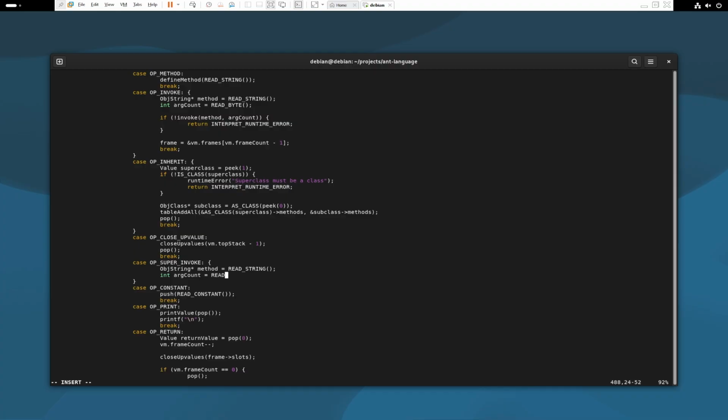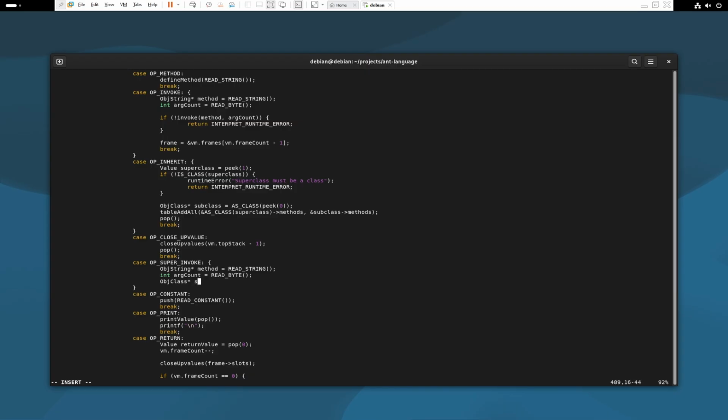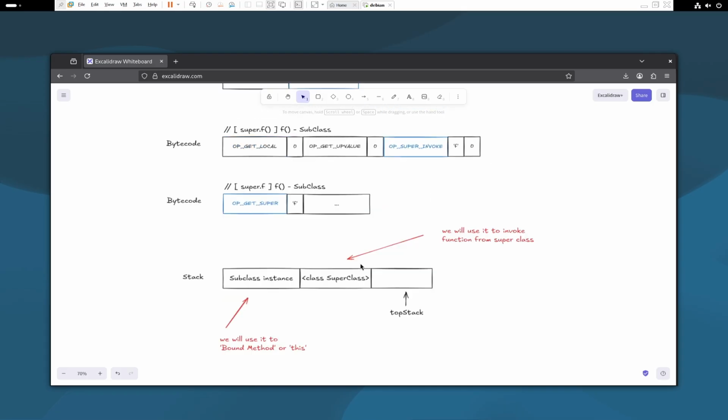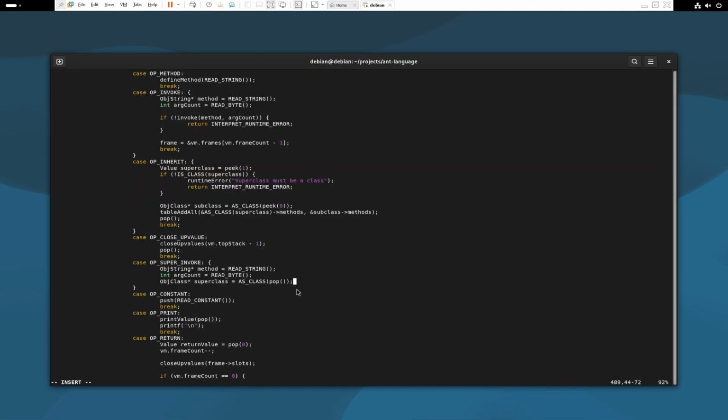I will read byte, and I need the class superclass as class, and I will pop it from the stack, so it exists at the top of the stack as you see. So I'll pop that to get that value, and then I will call our function that we developed in the previous video, invoke from class.